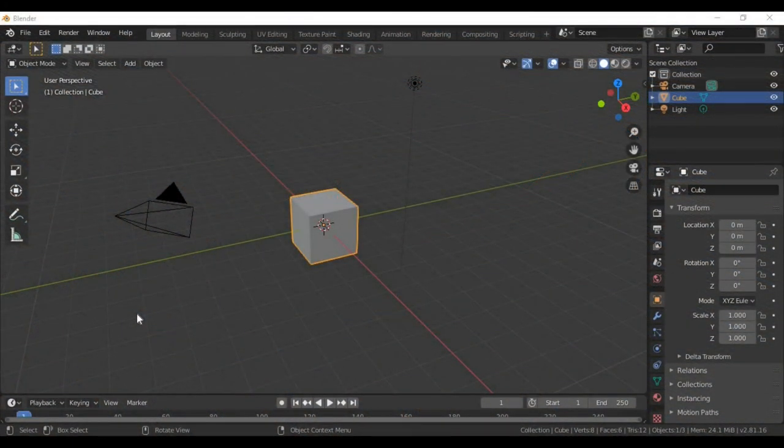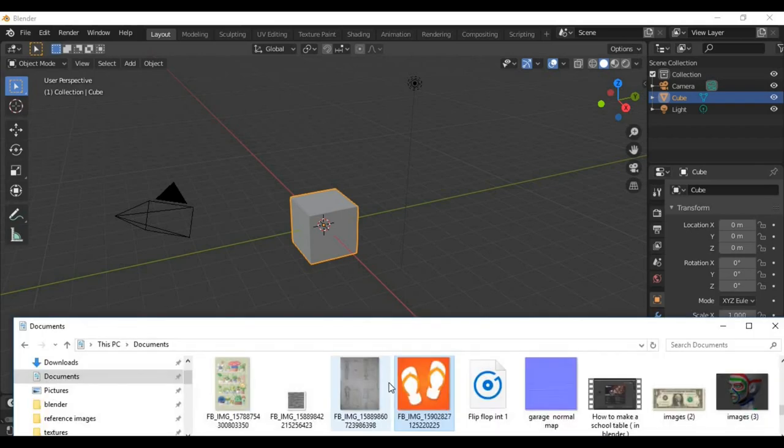Well, we'll start by adding the reference image, and it is important to use a reference image. They are quite useful, and you will see how much it will help us through this process. Now let us add the reference image.